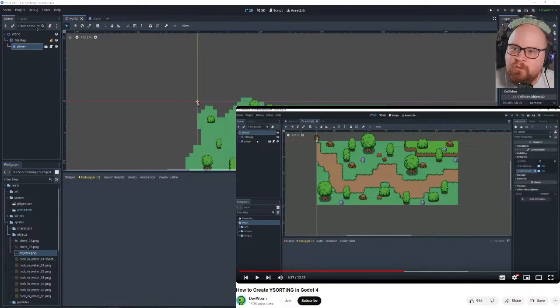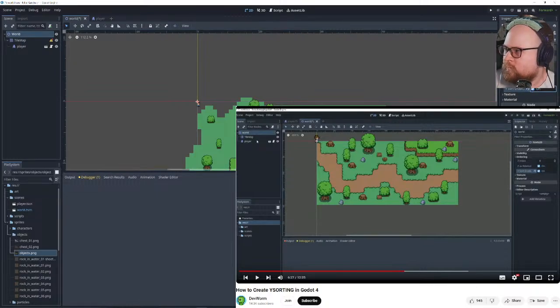Right. So we go back to the world. We go to the node. And that's inside what? Visibility? Doesn't look like it's in visibility. Y sort enabled. There you go. Boom. Alright, beautiful. See, you just miss this stuff.